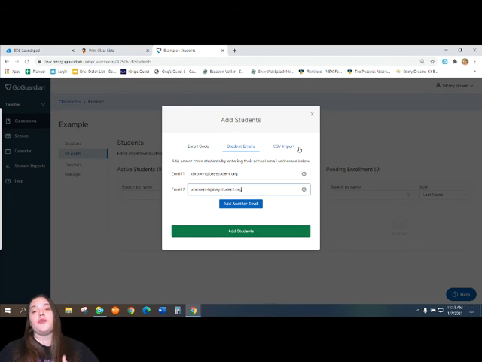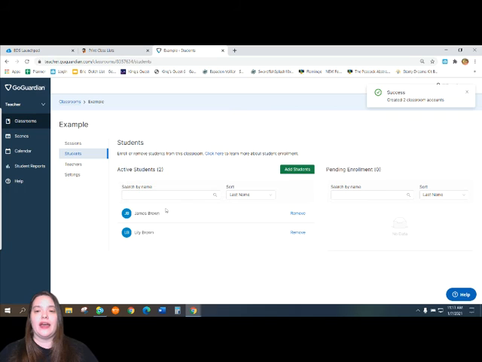Again, the CSV is the best when you're trying to do a bunch of kids, like an entire class at once. If you're just trying to add one kid because you've got a new one, then by student email is the easiest. I'm going to add students, and there we are.